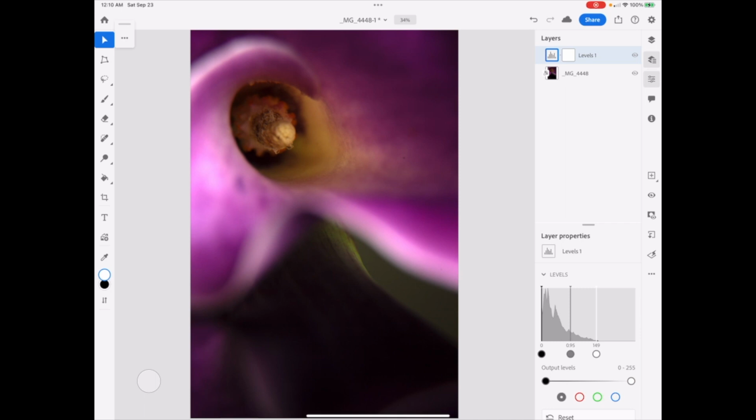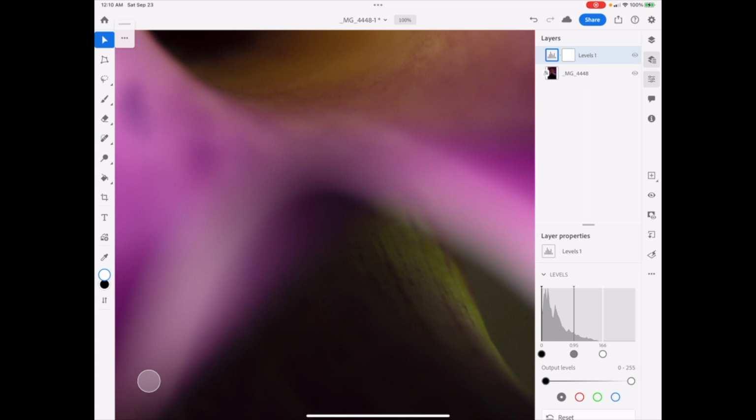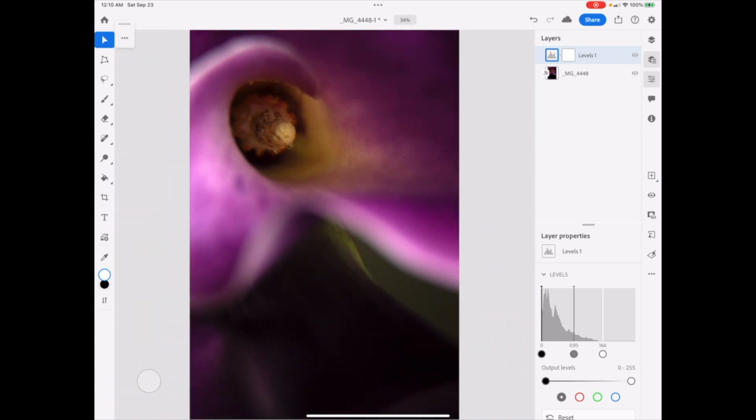I'll go 95 for right now. Get a little bit darker, and bring the highlights down a little bit. Now, for me, this is a pretty good base. Let me back out some.